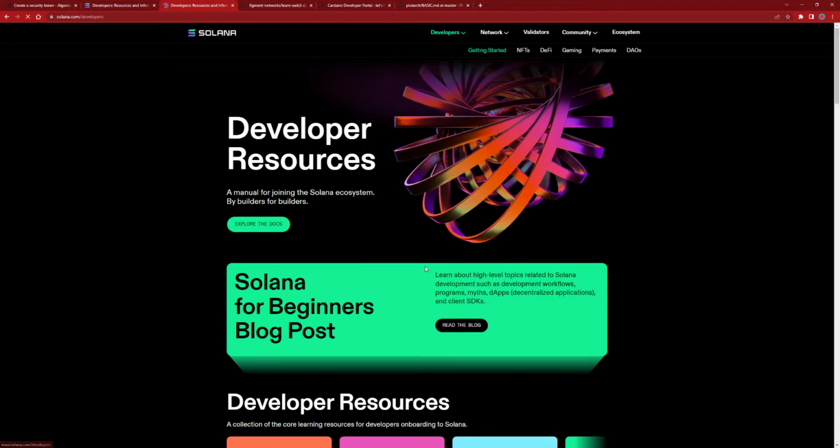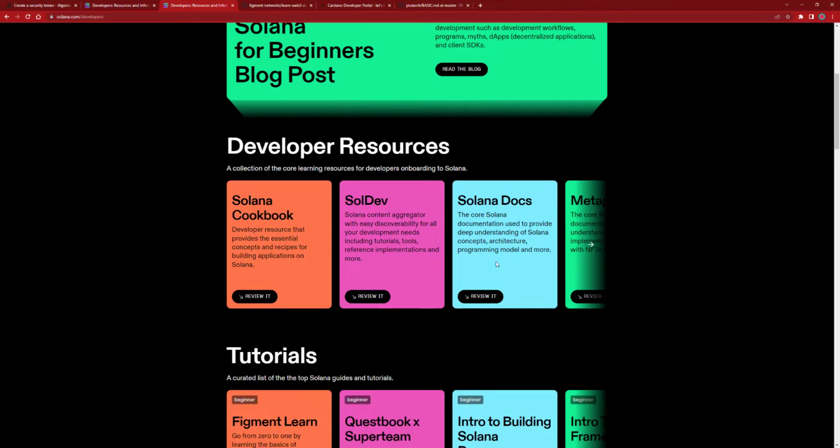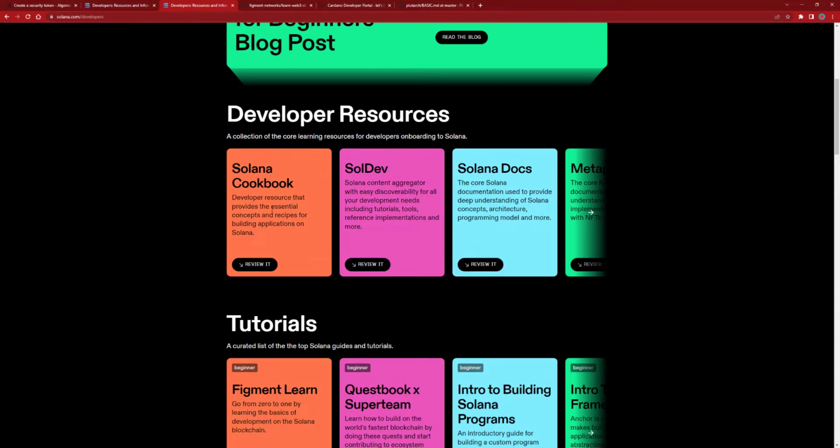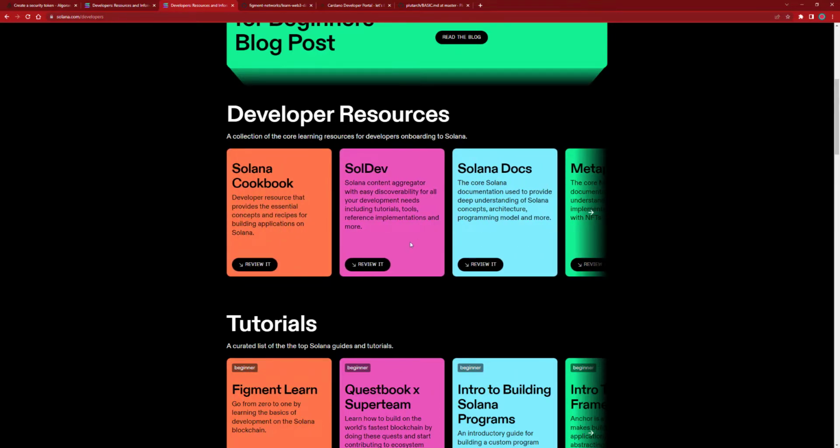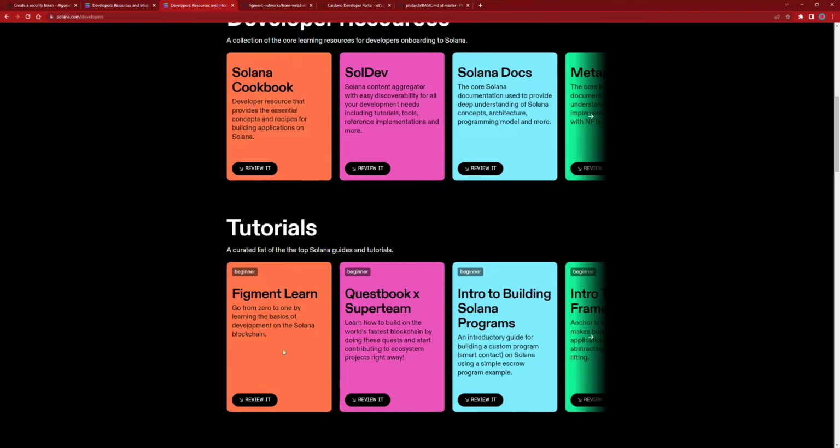Let's go to the Solana developers page. This looks nice and friendly. I like this. Developer resources, cookbook, good. Oh, I can click right there. And click left there. Nice. And tutorials. I guess that's where I just came from. The equivalent of a hello world.